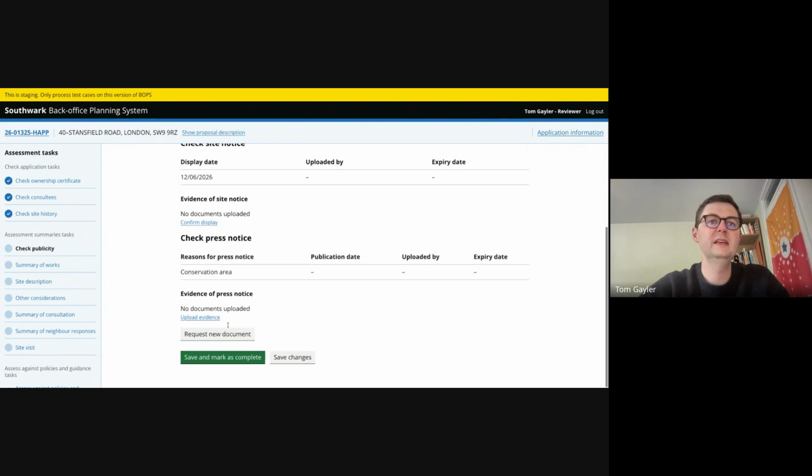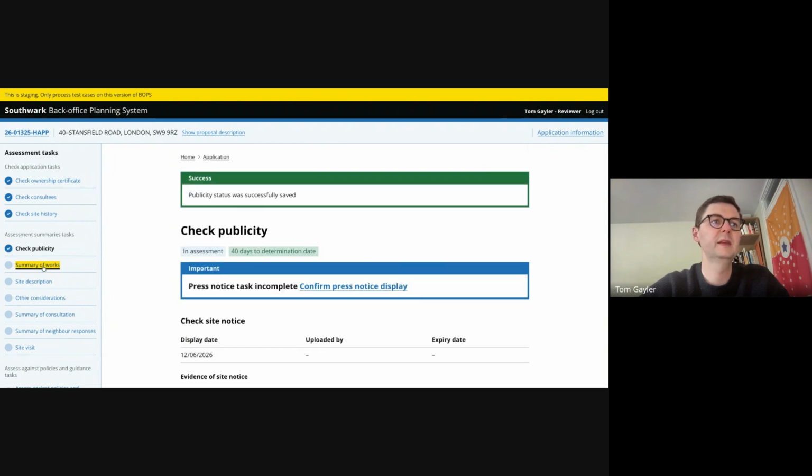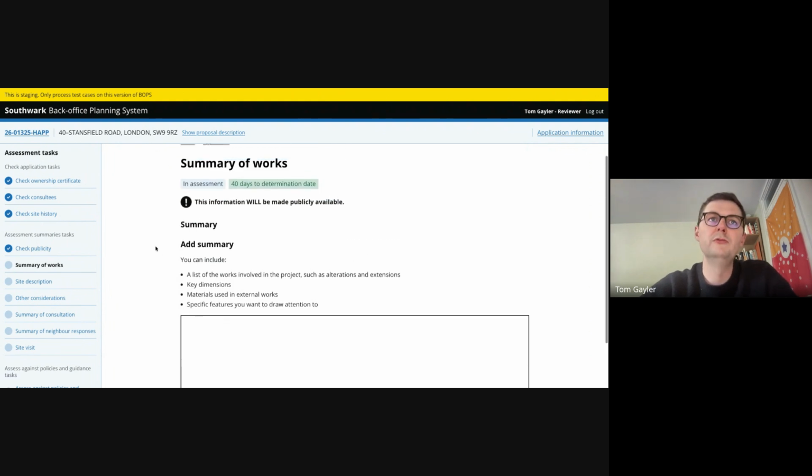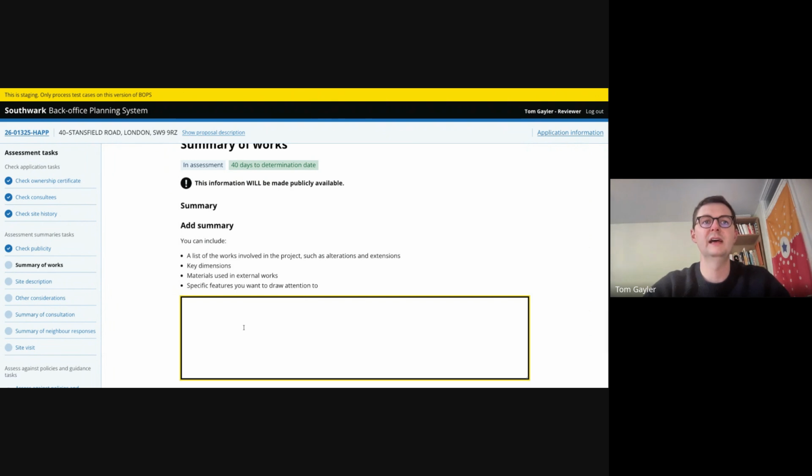The publicity steps can also be reviewed. And then we get on to the main assessment summaries. The key thing to know about BOPS is that rather than officers writing reports in Word documents, which are separate to the application, the officers complete sections which populate the report, so you can see a track record of what's been added to the report via the task list on the left-hand side and the content here.